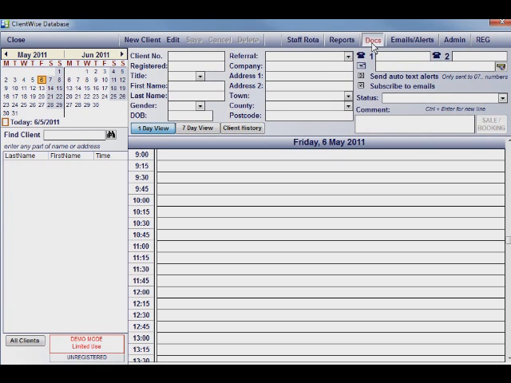You've got docs. Docs is quite interesting. Basically, you can save any Word document or any digital media against your client records, so that can be stored on the system itself. So it's easily retrievable once you've actually found the client that you're looking for.